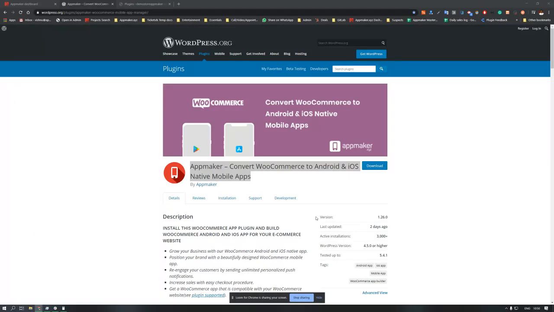Hi, today I want to show you how the Appmaker plugin works. We have a plugin that's available to download from the WordPress. This here is the plugin. This plugin connects your website to the mobile app.